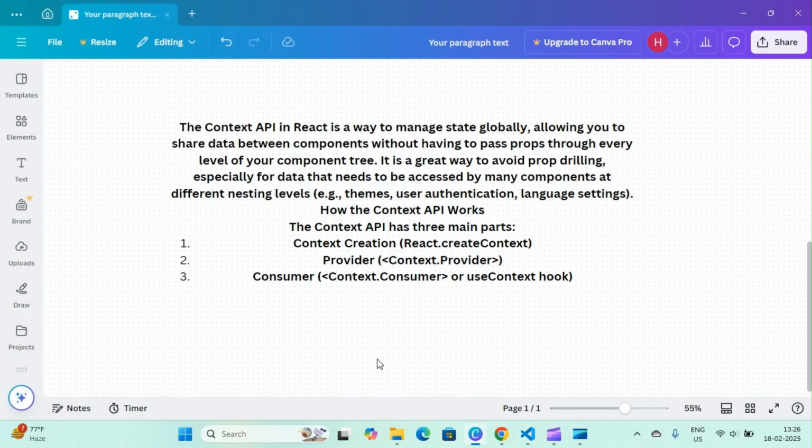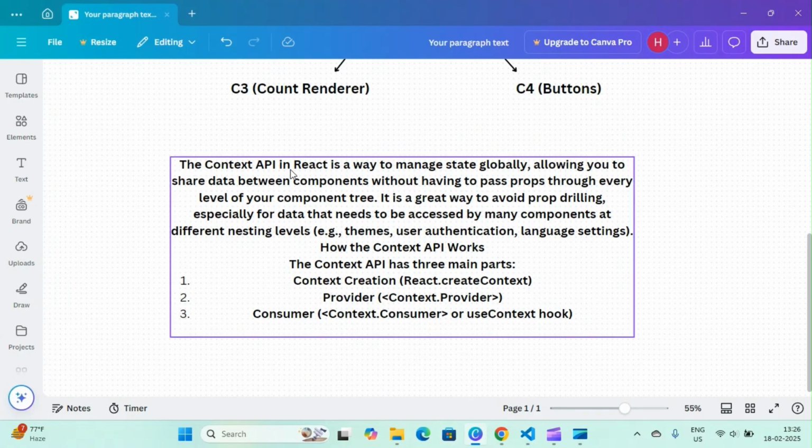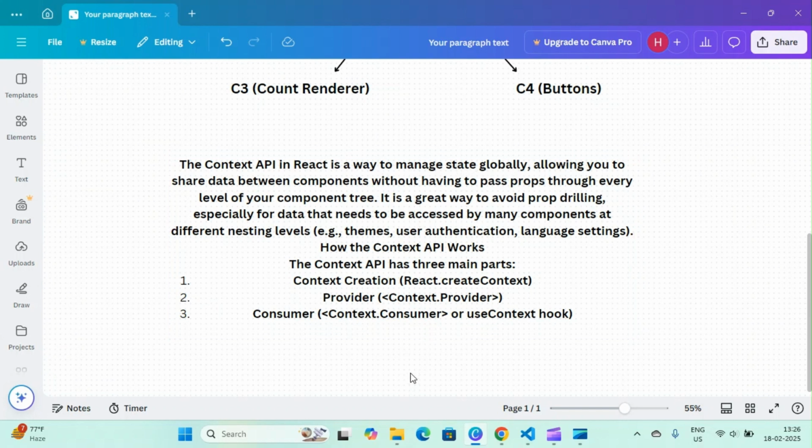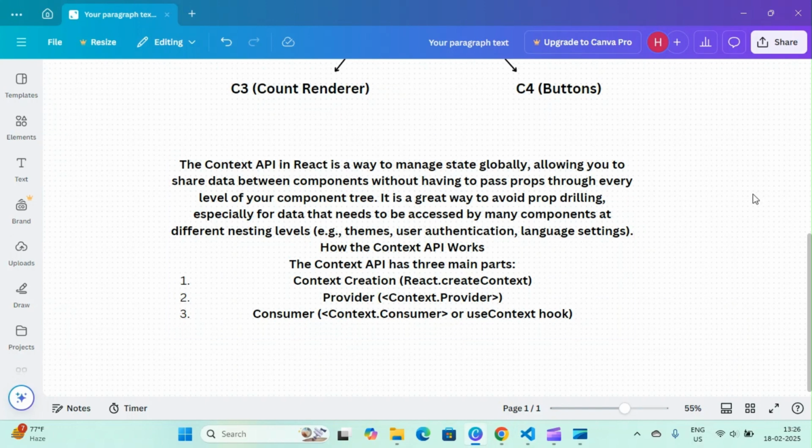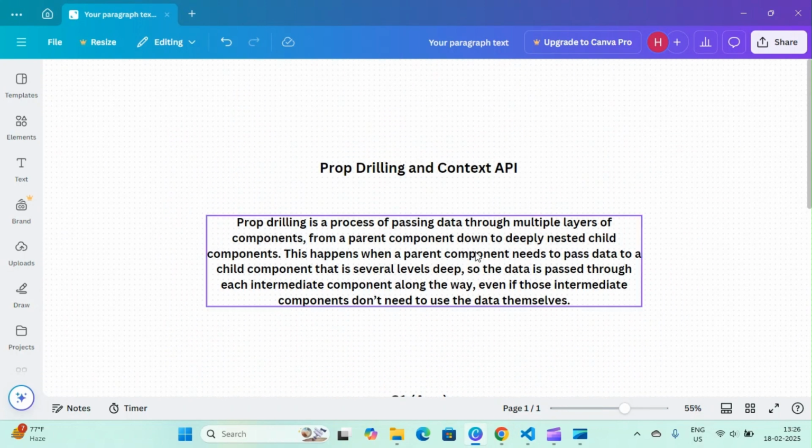Now coming to the definition, we have already covered this. The context API in React is a way to manage state globally. So you can say it is a state management library. But there are many state management libraries in the market, such as Redux, Recoil or Zustand. Hopefully in the next video I will show you Recoil. And yes, this is it for the context API. You can take a snapshot of this definition and this definition as well.